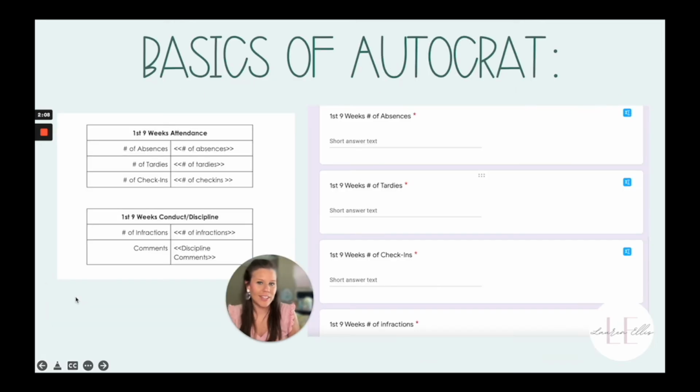So before we dive into all things AutoCrat, I just want to make you aware of some of the different vocabulary that you're going to see. On where it says first 9 weeks and then attendance and conduct discipline, you'll see those greater than and less than symbols. It's totally the math person in me. That's the way I see it. Those are what we call tags.